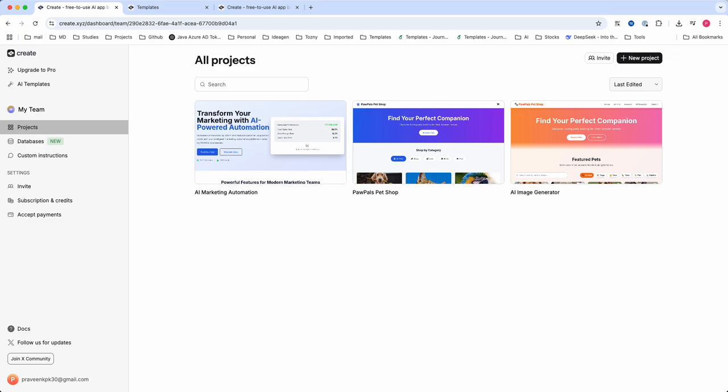And that's it. I explained all the features, so try to explore it. I presented everything about this Create.xyz, so spend some time to explore all the features, and you will get some idea.